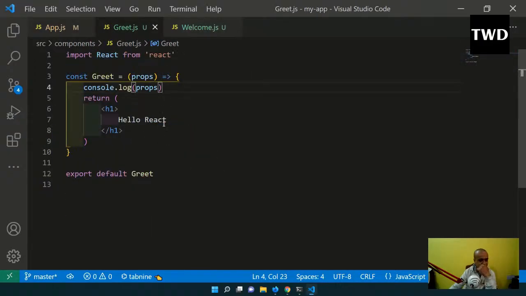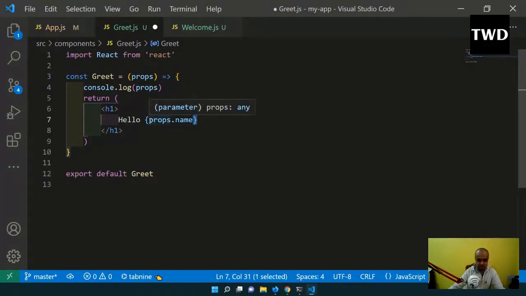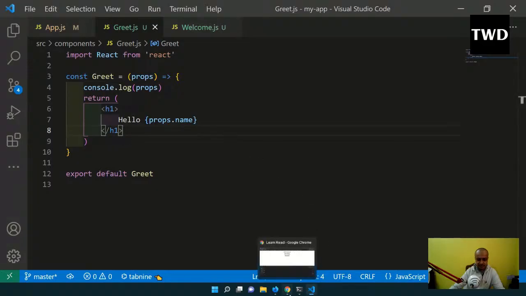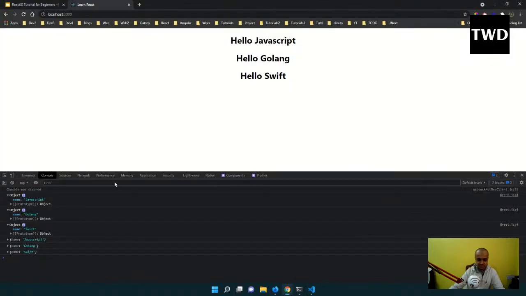So now how to access this props.name here? This is where the JSX kicks in, and I'll do it here like this, props.name. And this curly bracket is very important. Whenever you want to show some variable inside the JSX, as I've told, we'll learn JSX along the way, you have to give this curly bracket, props.name. Save it. And then I'll come back here and see hello JavaScript, hello Golang, hello Swift.